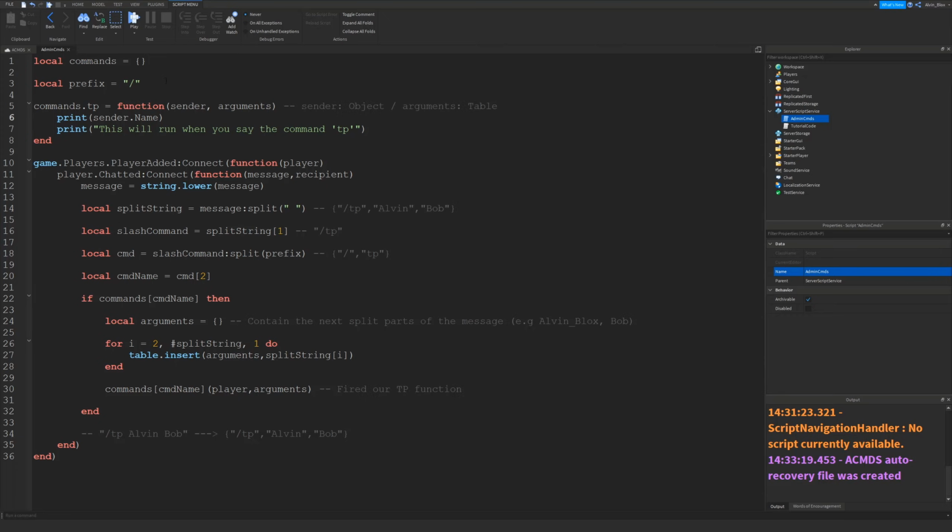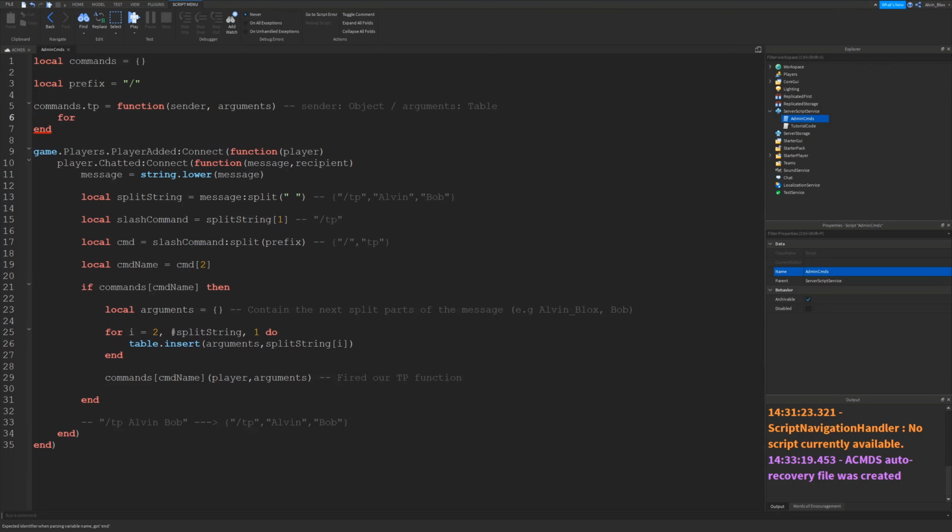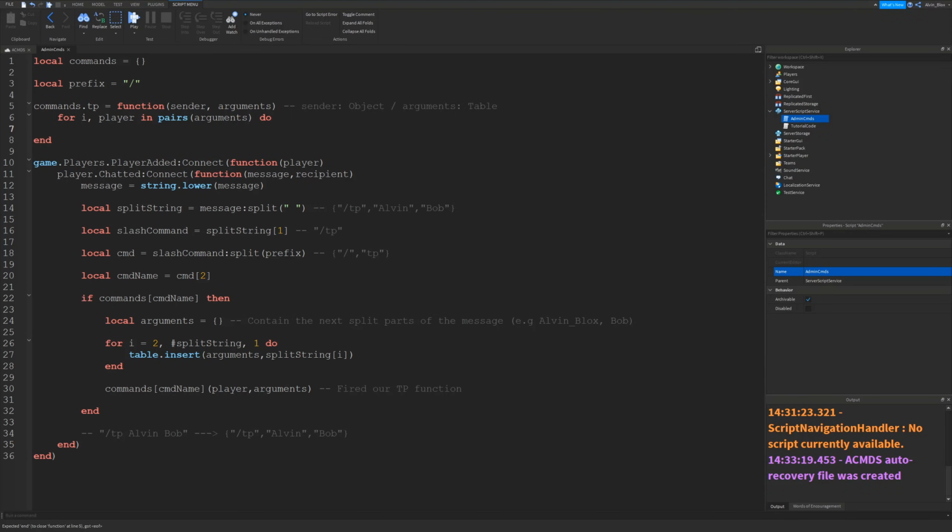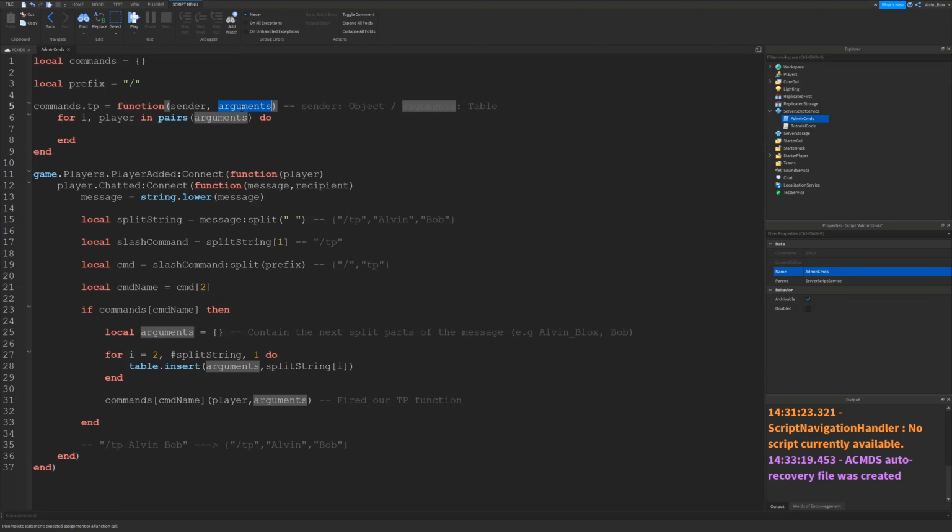Okay, so what we now need to do is head back up to this function, and we need to loop through all of those arguments. So let's just remove this code here, and we now need to loop through that table. So for i, player in pairs, in fact, let's do in pairs arguments, do. So we're looping through everything inside of this arguments table, and obviously it's going to be a player name. Sorry, yes, it's going to be a player name because it's a string. Remember, the player's name.